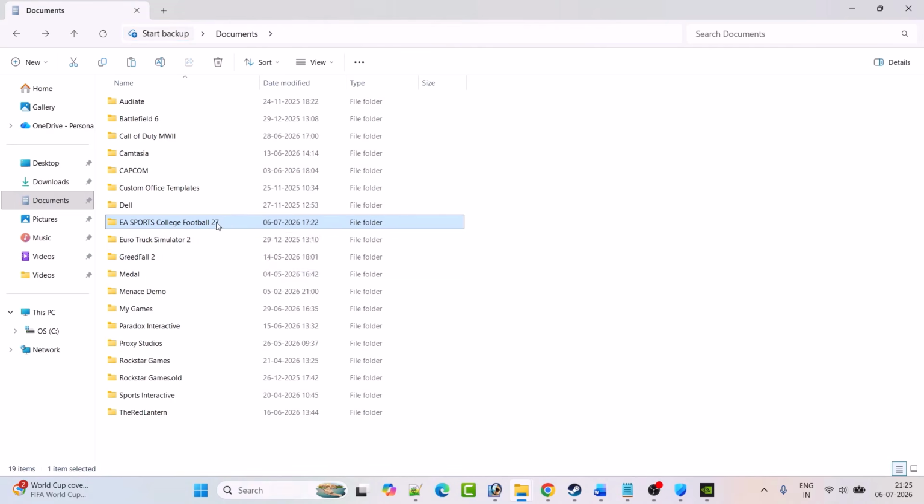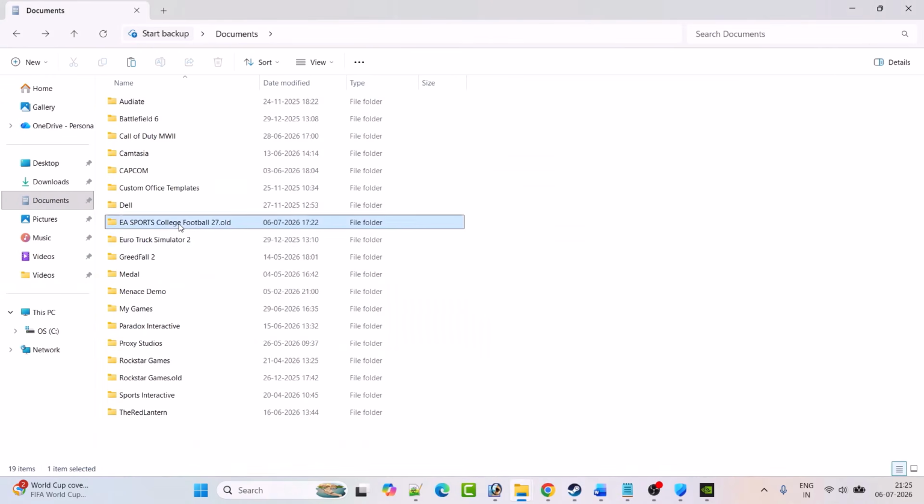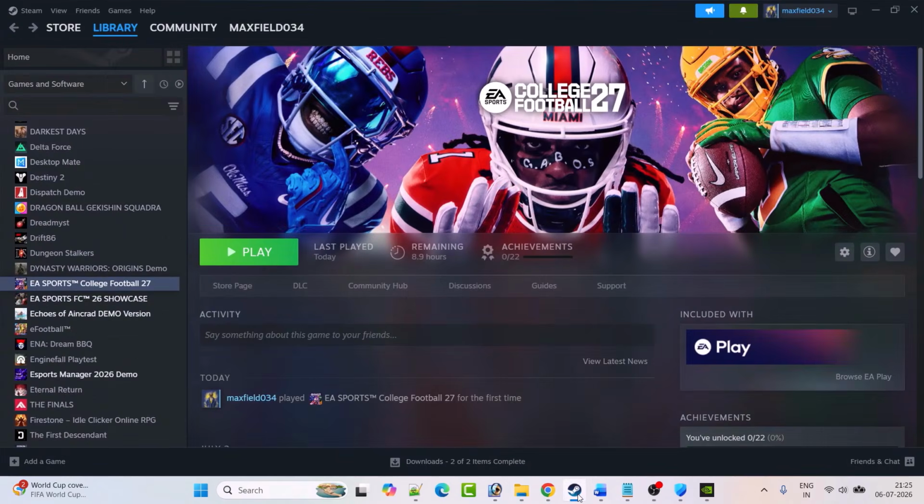After keeping the backup, right click on it and then select rename first and then type .old and then you can go ahead, launch the game and check. If that doesn't work, then right click on it and then select delete to delete it and then you can go ahead, launch the game and check.